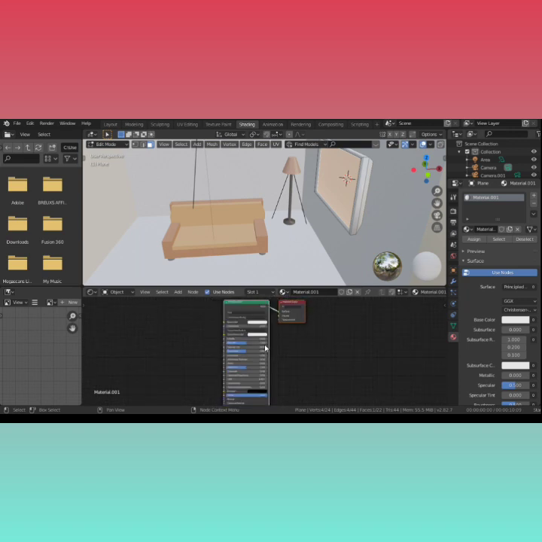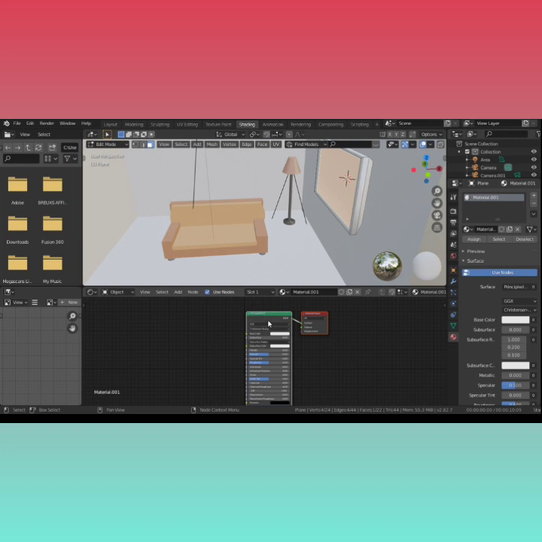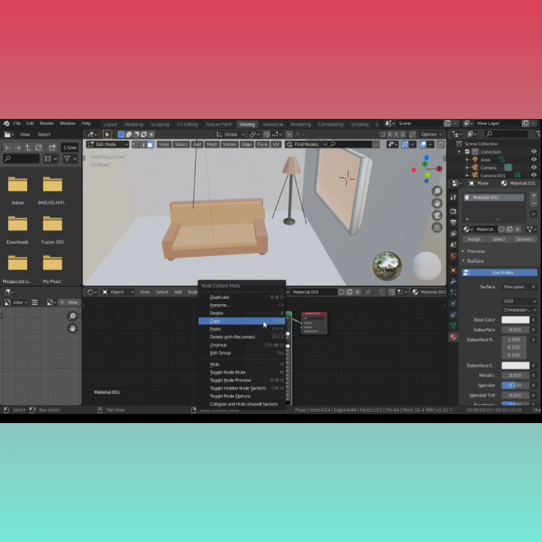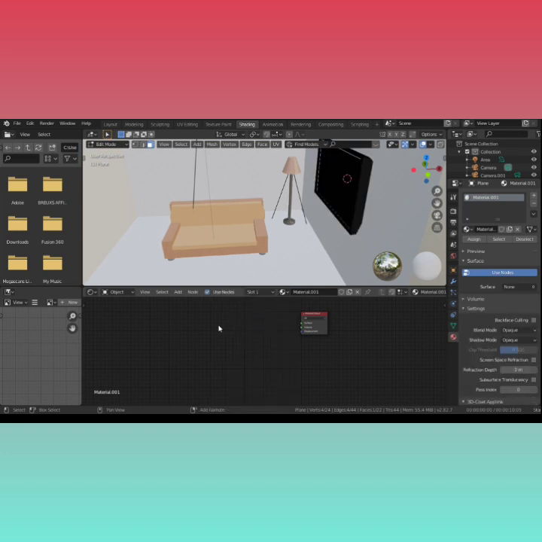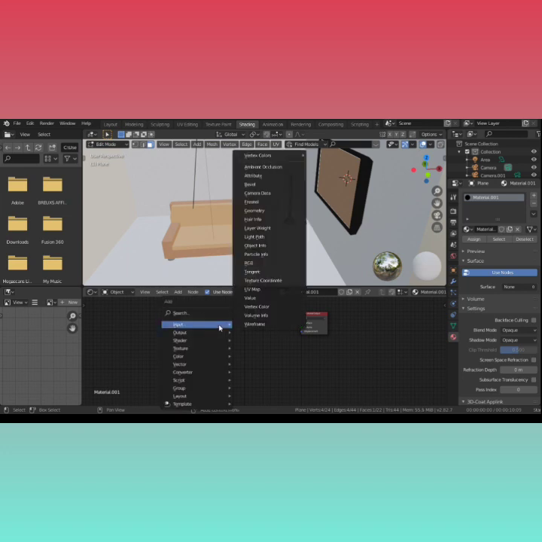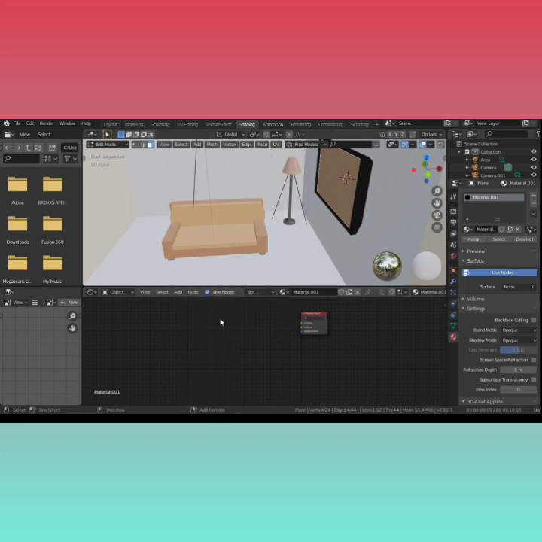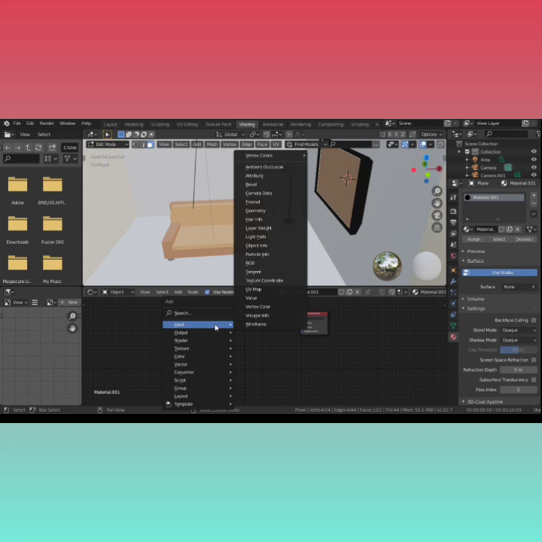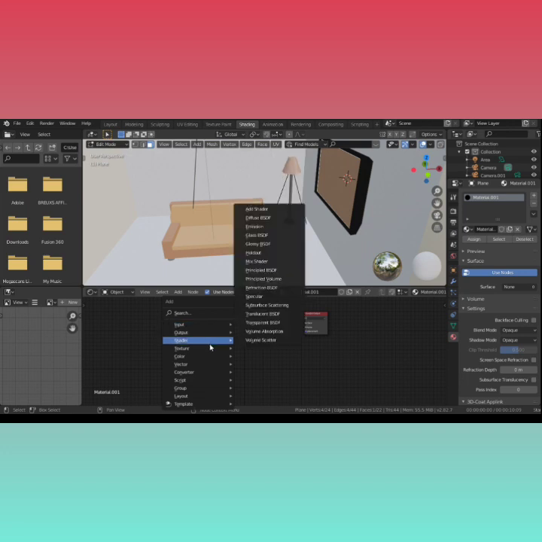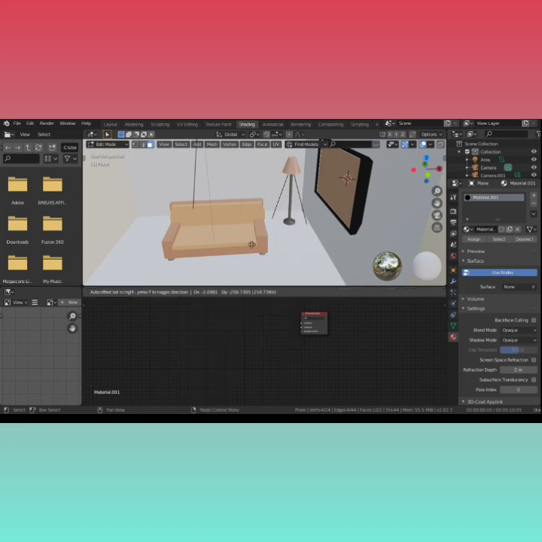So for the TV, I want you to click on this right here where it says Principled BSDF. Go ahead and right click that, delete that. I know, crazy, right? Watch. Hit Shift A, go into Shader, go into Emission. Bring that emission here. Drag that in place to the surface.